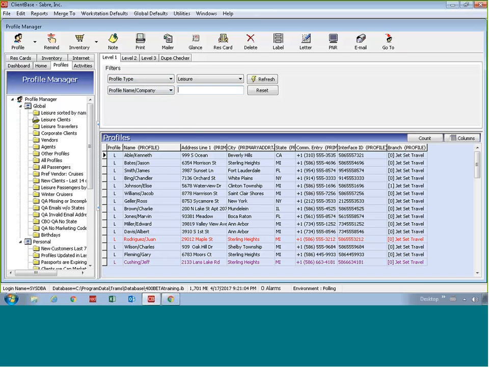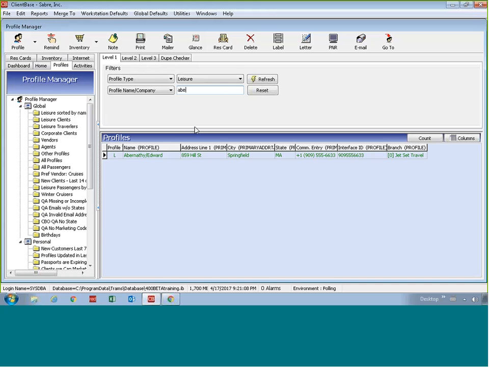Searching in ClientBase is as simple as typing in what you're looking for and letting ClientBase do the rest. You see, as I typed in just a few letters of my client's name, in this case ABE, you can see I found all of my clients whose name started with ABE, in that case just one, Ed Abernathy. I don't have to press enter, I don't have to do anything extra, I just type in, and ClientBase refreshes the search automatically to give me a list of what matches. If it doesn't automatically update, you can always click that refresh button, the lightning bolt, and that will make sure that it searches for what you typed in.